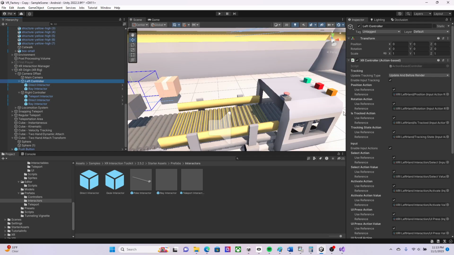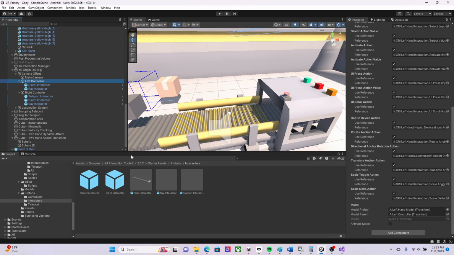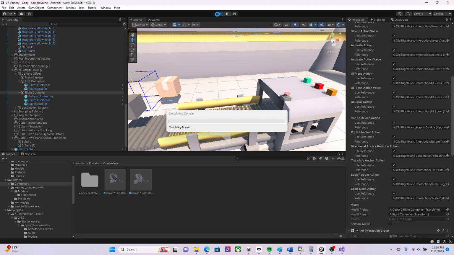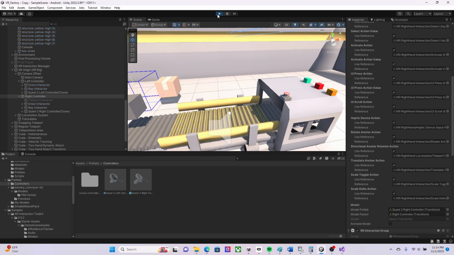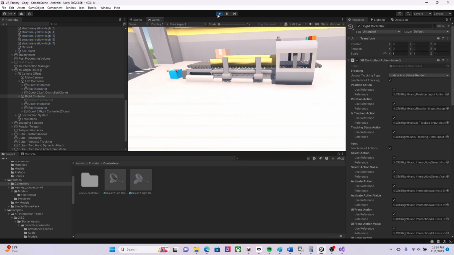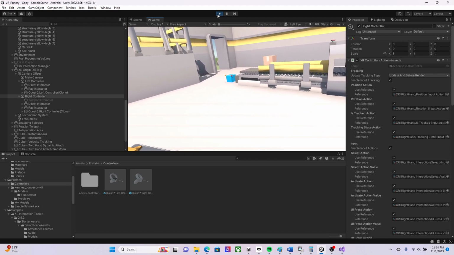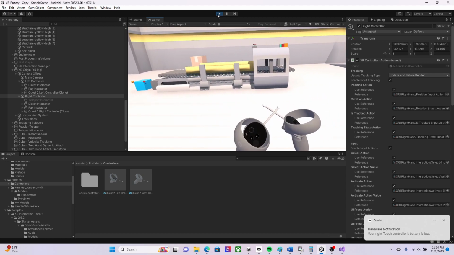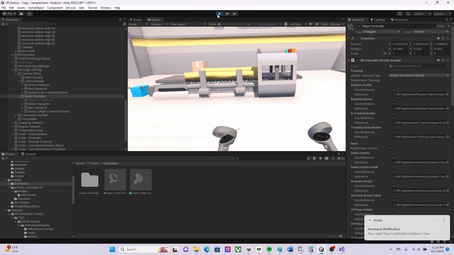And again, if we want to use the controllers instead of the hand models, we can just come in here and go back to our prefabs for our controllers. And I'm going to drag the left-hand controller into here. And I'll click on my right-hand one, and I'll drag the right-hand one in there. And now when I hit play, what I should see is the controllers instead of the hand models. All right, let's go ahead and grab these. Yep, and there you go. There are my controllers. You can see the little poke interactor wands on the end of it.